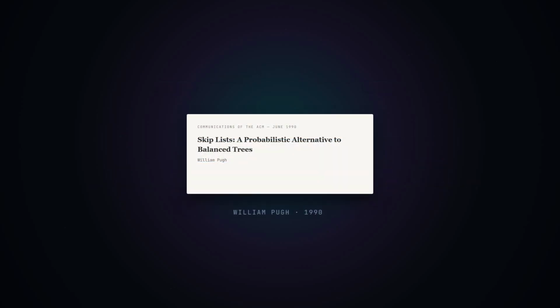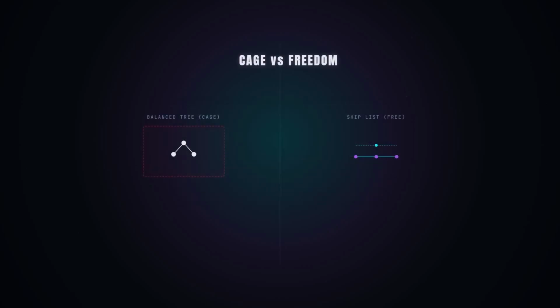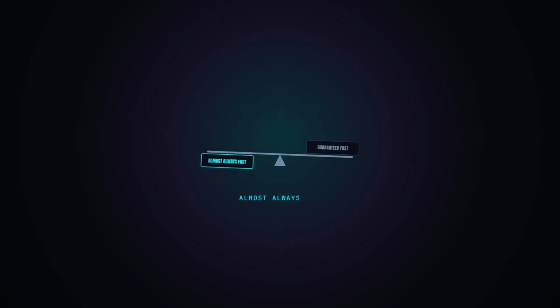William Pugh published it in 1990, and the title of his paper says everything. Skip lists, a probabilistic alternative to balanced trees. A probabilistic alternative. That's the whole idea in 2 words. A balanced tree enforces its shape with strict rules and rotations. A skip list enforces nothing. Randomness produces the shape on its own, and we accept almost always fast instead of guaranteed fast.